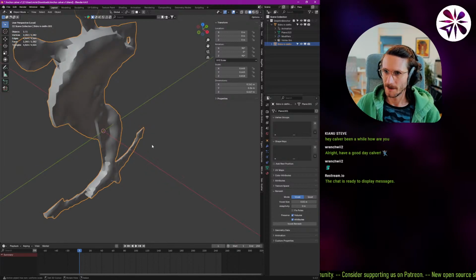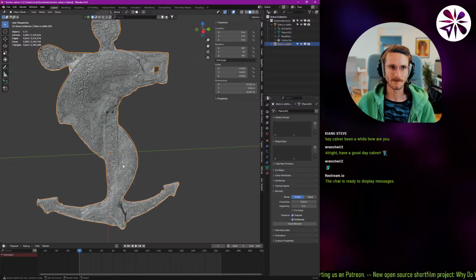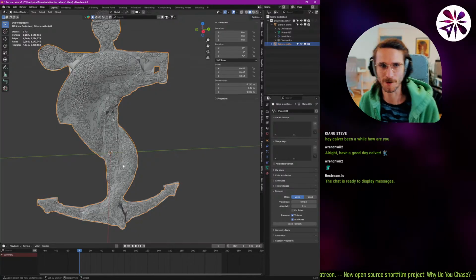Another question: would you say it's better to do it in Blender, or would you use Liquigen? Liquigen would definitely be much more fun to do this.